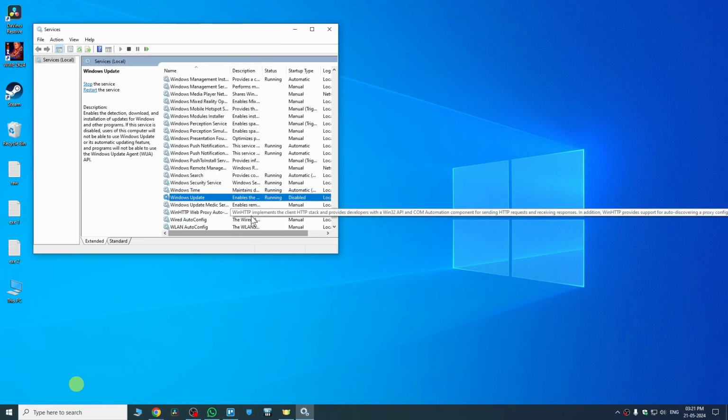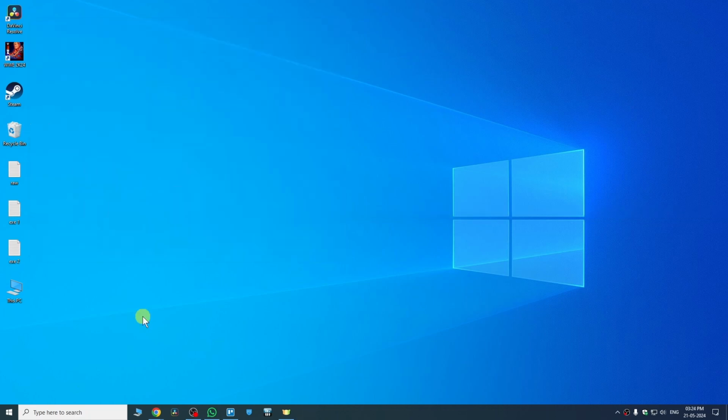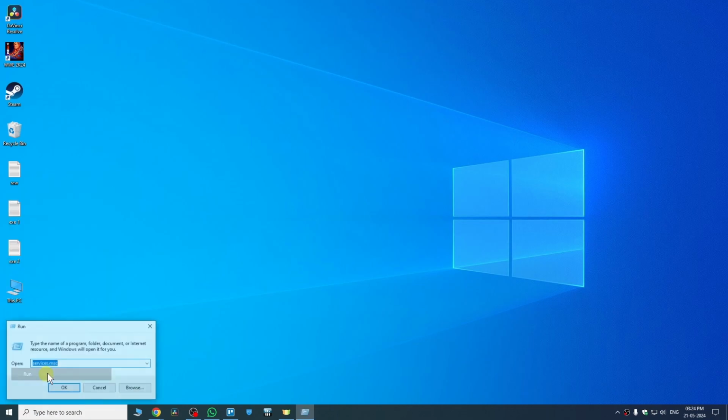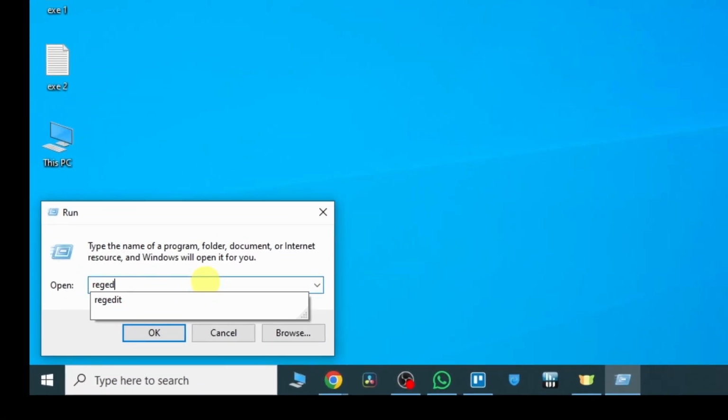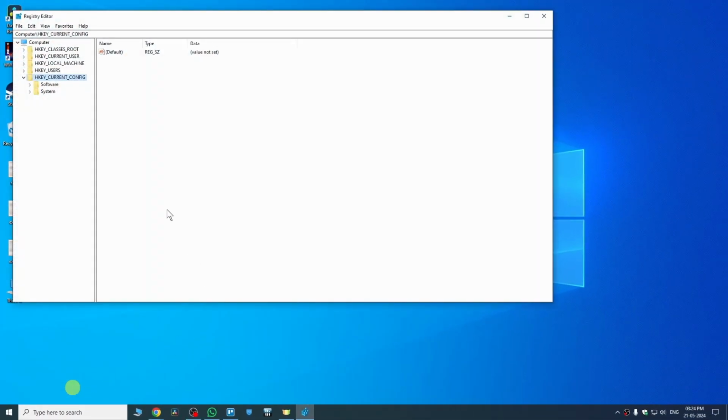So it is now disabled, and to permanently disable automatic updates on Windows 10, we just have to take another step which is very easy. For the second step, we again have to right click on the start button, then go to Run, and this time we will type regedit and hit OK. Then this window will pop up.